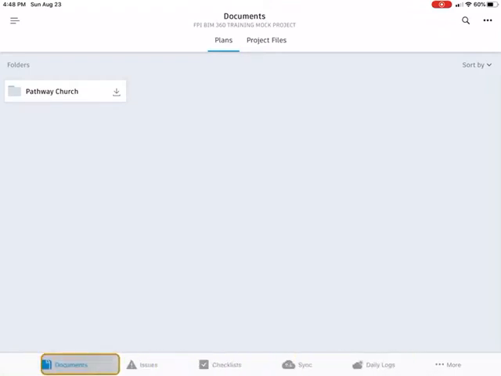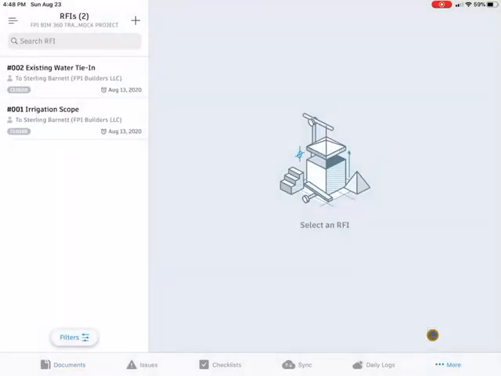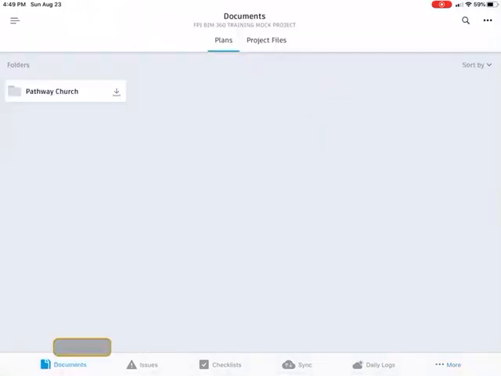If you don't see it in one of these 5 tabs right here, click the More button. You'll see RFI and Submittals. Click the RFI tab and it will take you to RFIs. This way you can see the RFIs that have been created, look through them if you need to, and go from there. Let's go back to the document file for just a second.